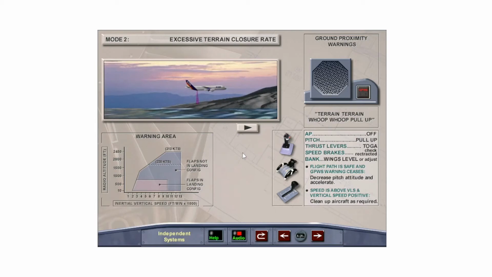If the aircraft should enter another warning area during the 300-foot gain, then the warning sequence is reset and starts again with a new reference altitude. Once the aircraft is on a safe flight path and the GPWS alert has ceased, decrease pitch and accelerate, cleaning up the aircraft at the appropriate speeds.